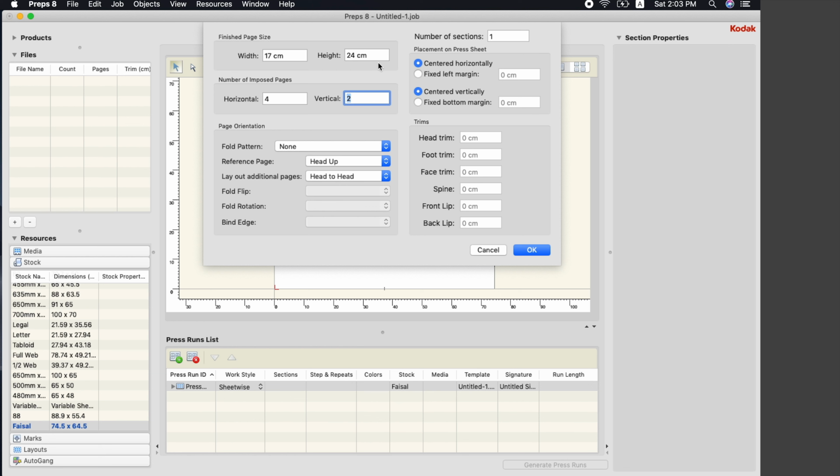Alright, so I set it to 17 by 24, which is the most important thing. What are my page dimensions? I also set these, which are important too, as we mentioned, for 4 pages across and 2 pages vertically.